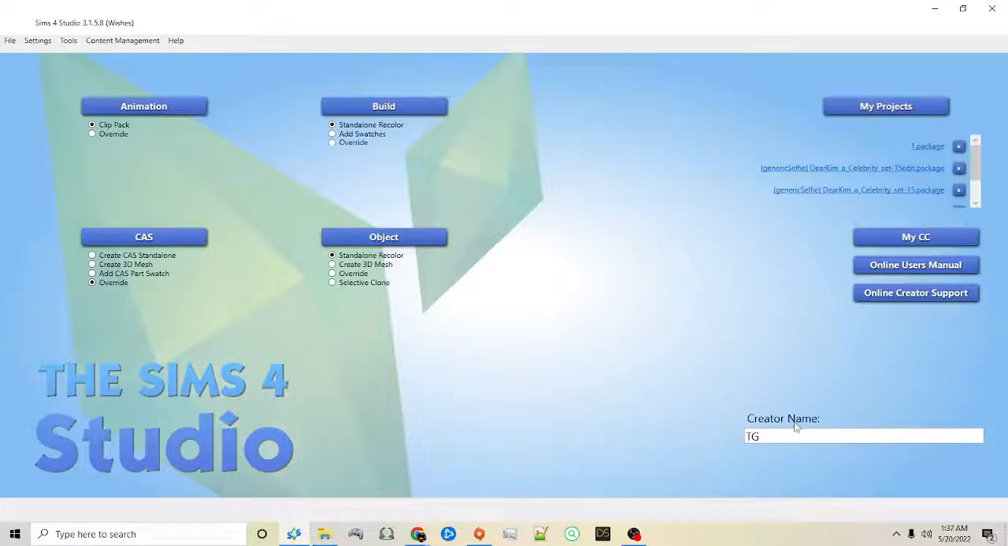Now, before you get started, you may want to create your creator name. This will be added to different mods that you create using Sims 4 Studio.